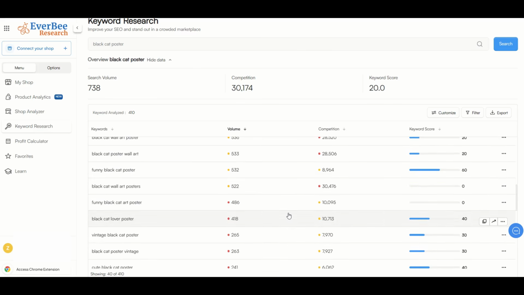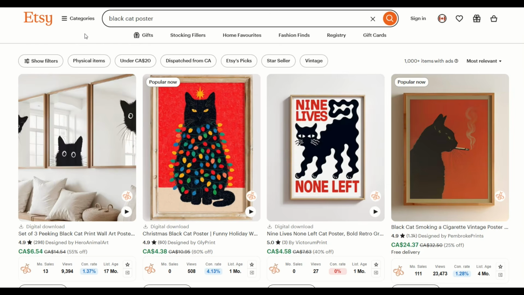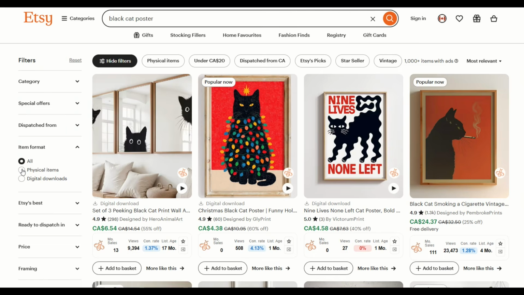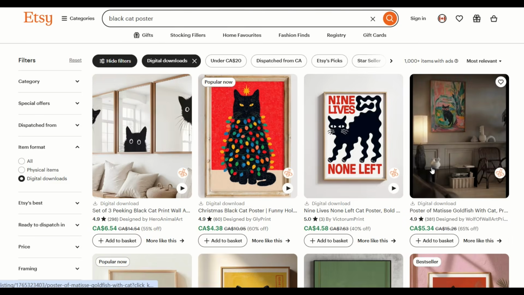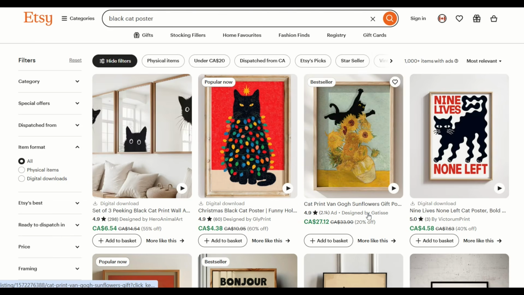The more specific you get, typically the better the results will be. So on Etsy, I've typed in black cat poster. Now, one thing you may want to do is click on this show filters button right here. I can click on the item format, and I can either look for physical items, so these are actual prints or t-shirts, or I can click on digital downloads, and that will give me only clipart SVG files, basically soft files. They're not physical goods. We're going to take a look at both here in this video.